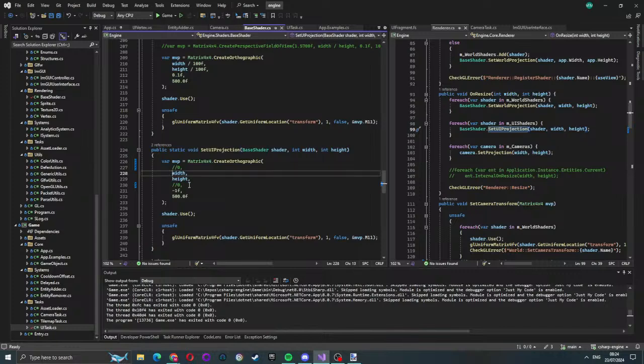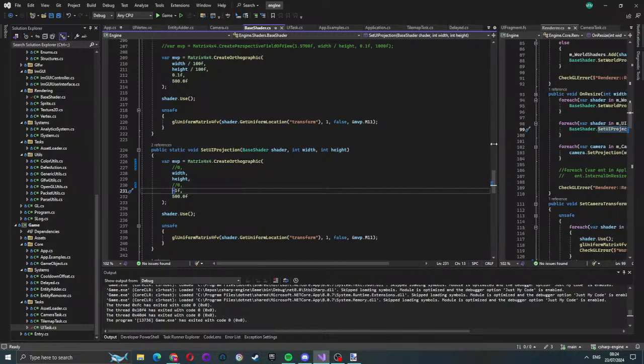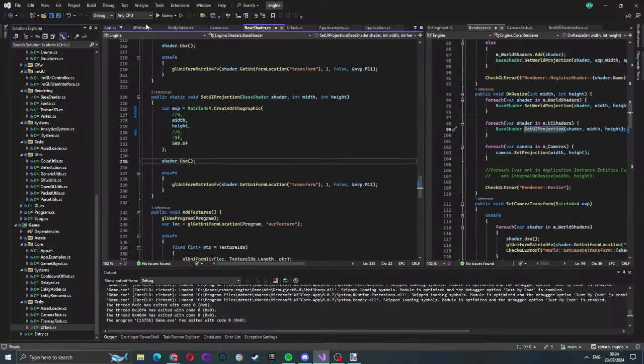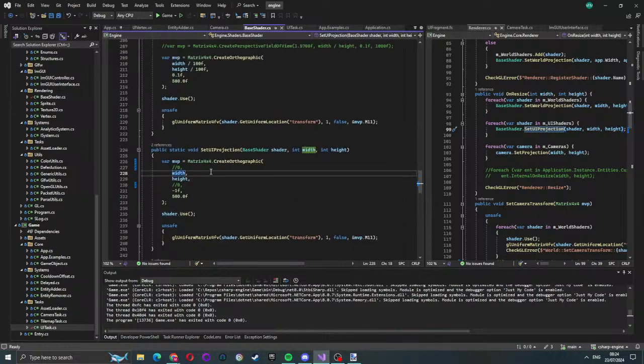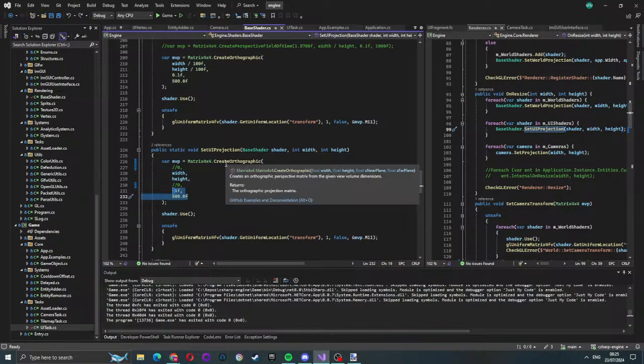Do I need to give it like negative width? Something's wrong here. Five times by 100. No, that would be weird. That would make it smaller. This is the Z projection, Z clip. Yeah.